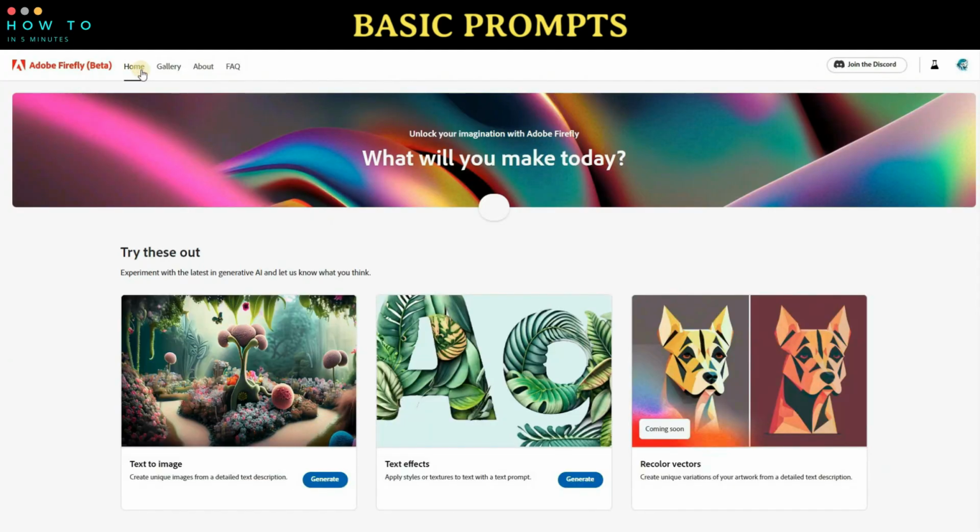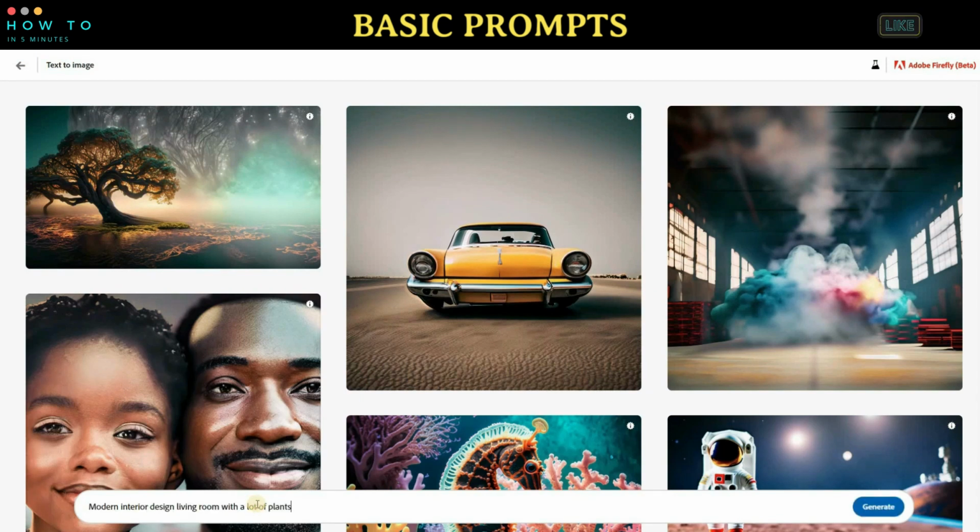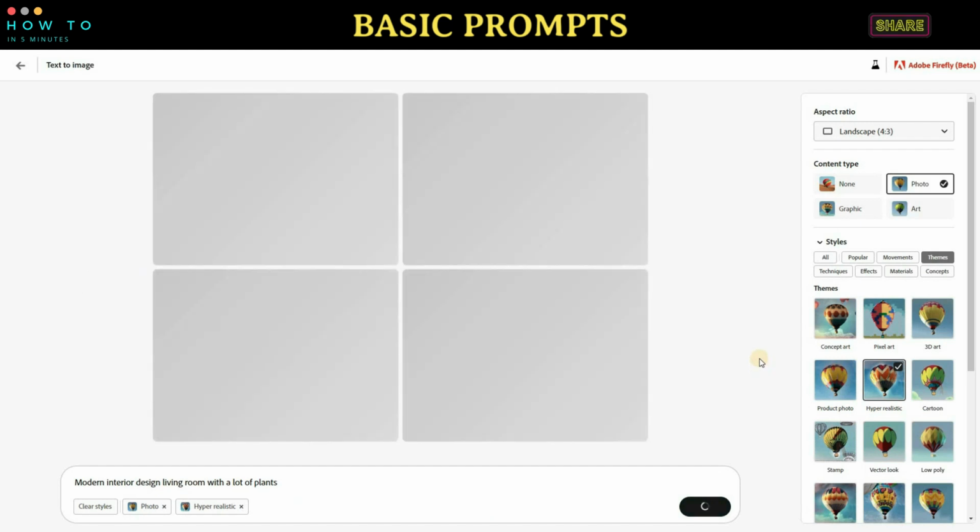To generate AI images, go to the Adobe Firefly dashboard and click the Generate button. Enter your prompt or use the ones provided in this tutorial links in the video description. Click Generate to start the process. You can change the aspect ratio, content type, and other parameters.